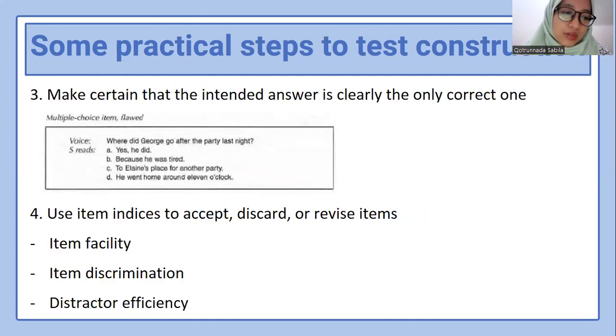And then number three, make certain that the intended answer is clearly the only correct one. In the proposed unit test described earlier, the following items appeared in the original draft. You can see the draft right here.